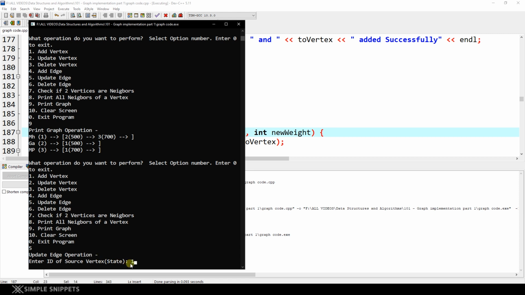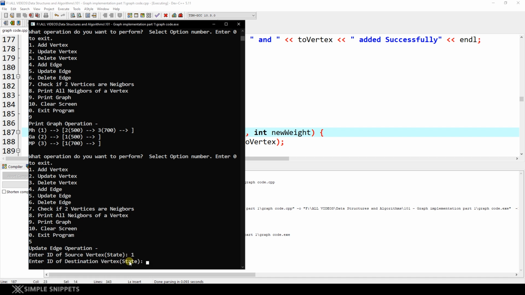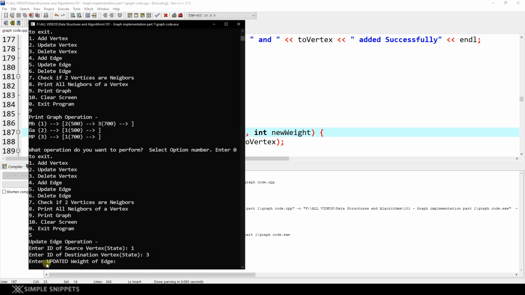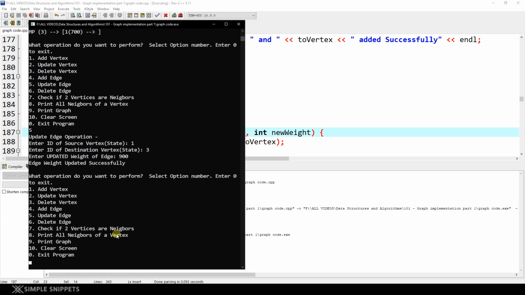Now you can also give this as Madhya Pradesh's ID, okay? Because it is an undirected graph, the source and destination can also be destination and source in this particular scenario, okay? So if I say Maharashtra's ID 1 and MP is 3, and now it is asking for enter the updated weight. So let's say instead of 700, what we want is 900. When I hit enter, you can see edge weight updated successfully.